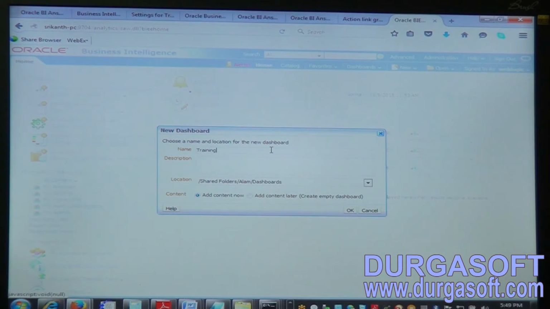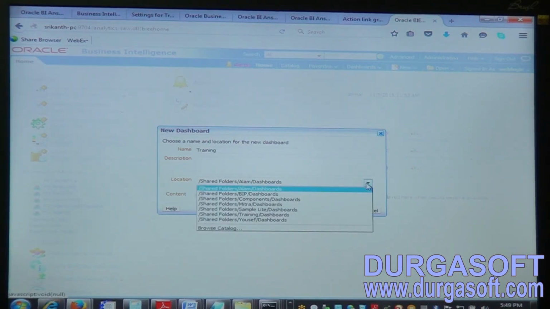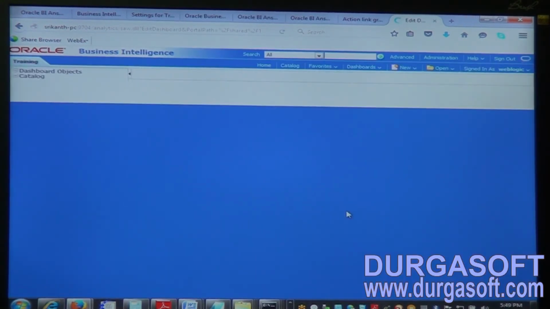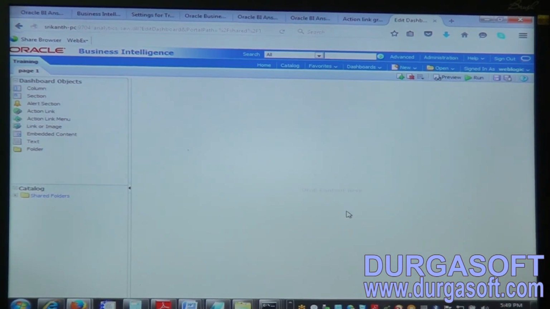And we can see Location there. Location is the space, the folder in which you want to save this dashboard. We need to select our training folder, in which we already saved all our reports. There we can see training dashboards, which from the last will be the second one. Once we click OK, it will open a dashboard creation page.